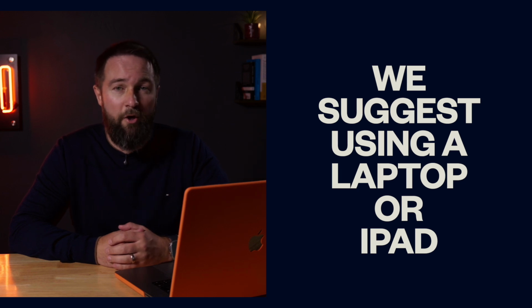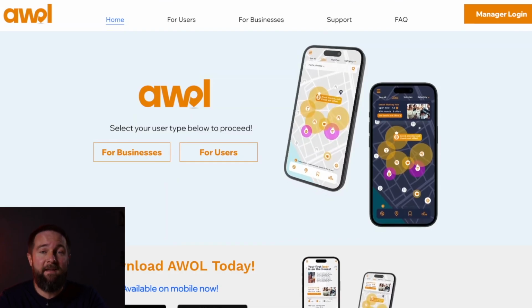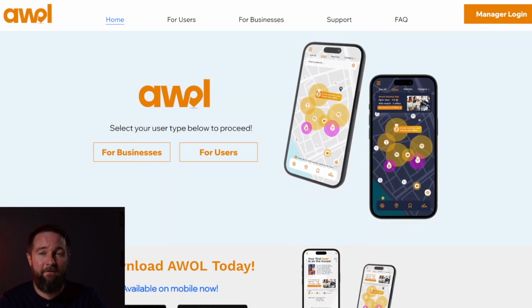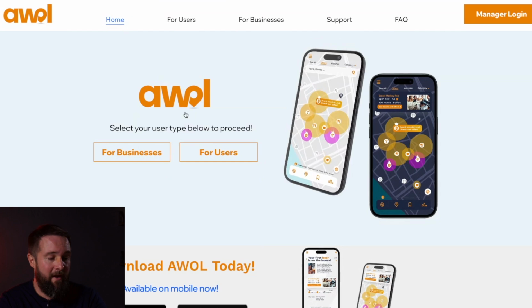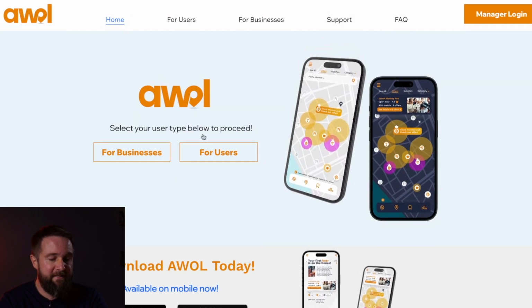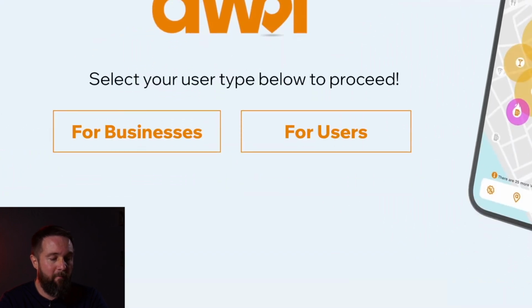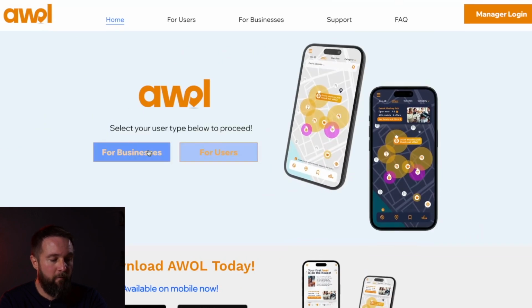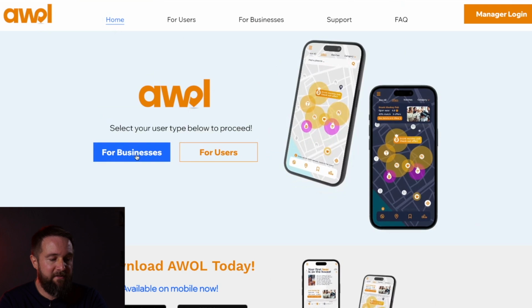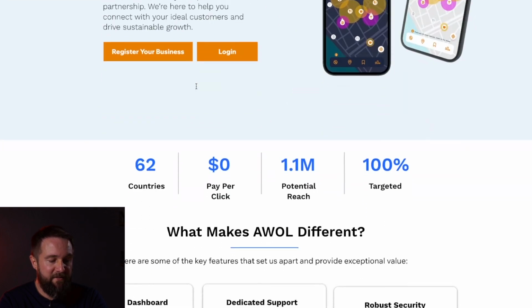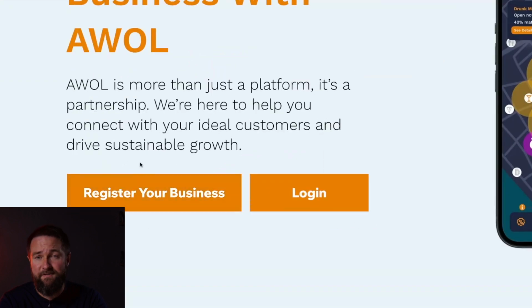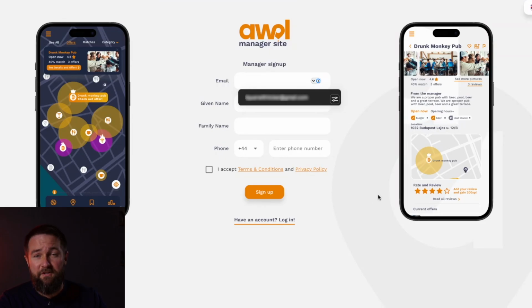The first thing we have to do is head over to AWOL's website, awolapp.com, and there's a link for that down in the description and on the pinned comment. What we want to do here is look for this section here, which says for businesses rather than for users. We go ahead and click for businesses, and then we get this screen here. And there's obviously a button which says register your business. So far, so good. It will then bring you to the registration page.